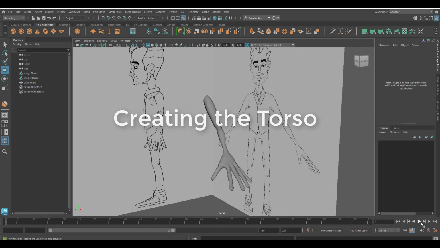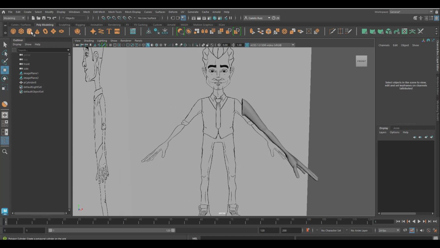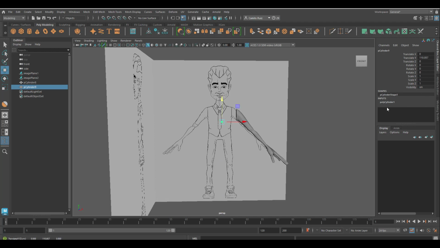Creating the torso. We're gonna keep going with the cylinder creation method. Go ahead, create a cylinder, bring it to the center, go to the inputs, increase the radius, increase the height, change the subdivision axis to about maybe 16 or so. Then take the subdivision height and let's do about a 6.